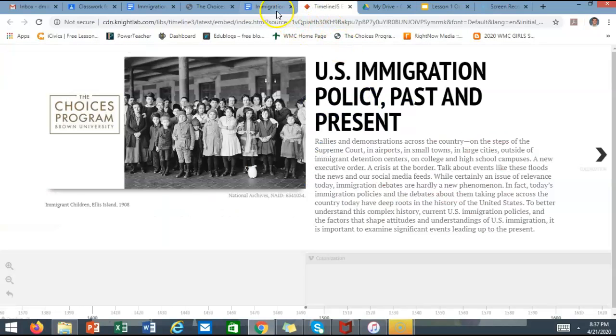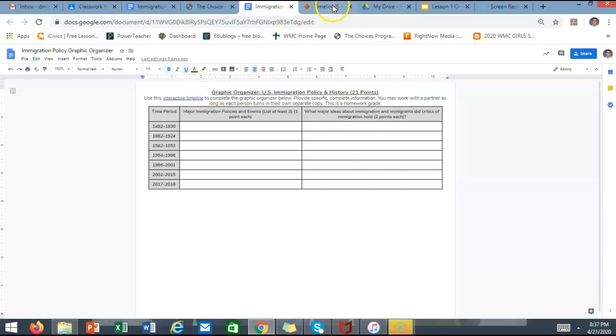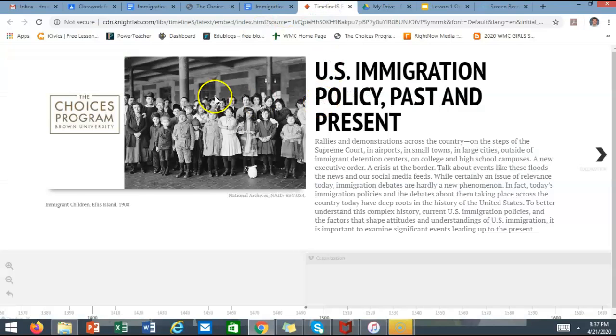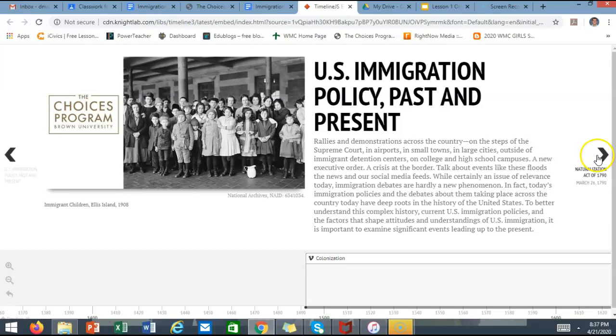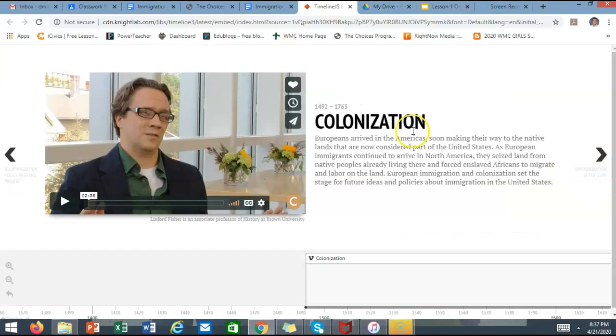One final thing, I'll just show you. I will post this timeline. It is linked here. I'll add the link on Google Classroom too. But it looks like this. You just use the arrow and it will tell you the dates, and it'll tell you various events and examples that took place. Just make sure you're talking about specific ones when you do that.